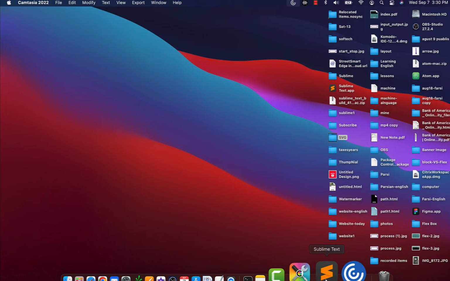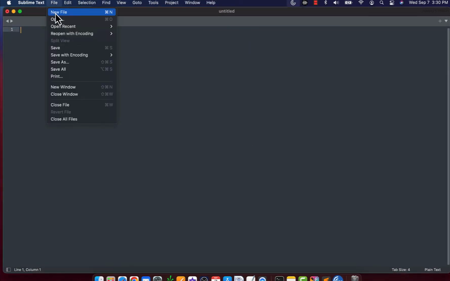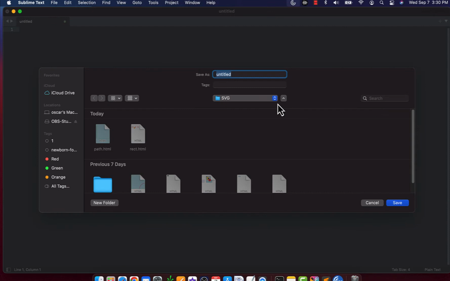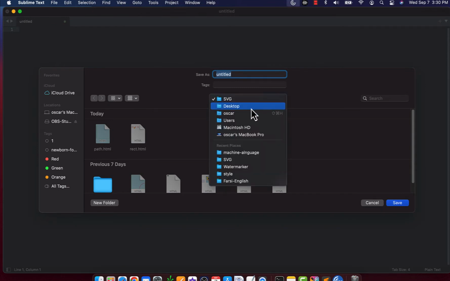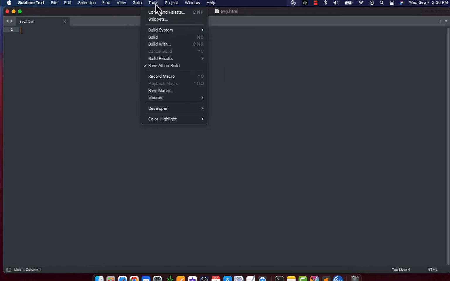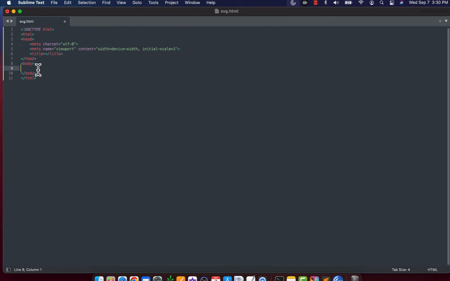I have Sublime Text. I'm going to create a new file and save this one on my desktop. I call this one SVG.html, and I get to write everything right here. So I start from here.